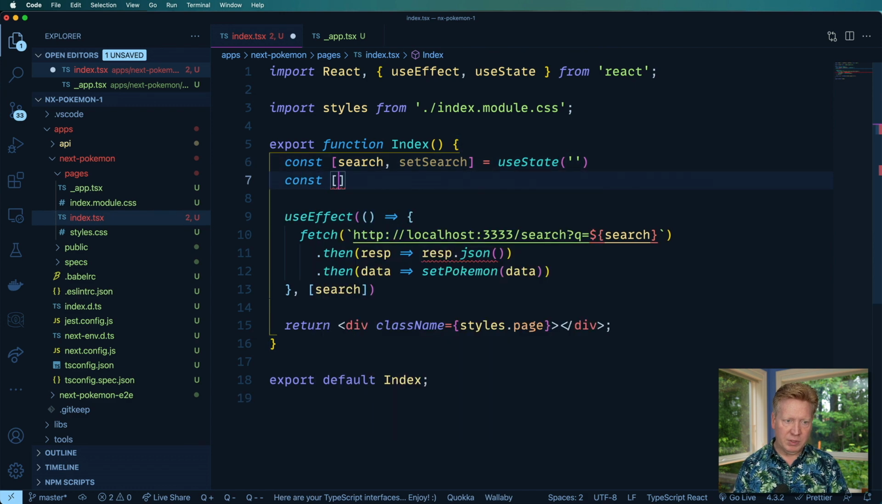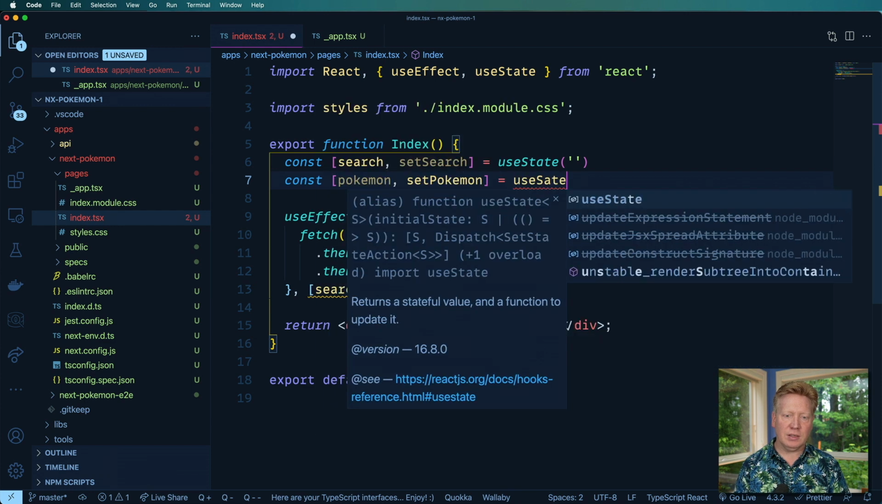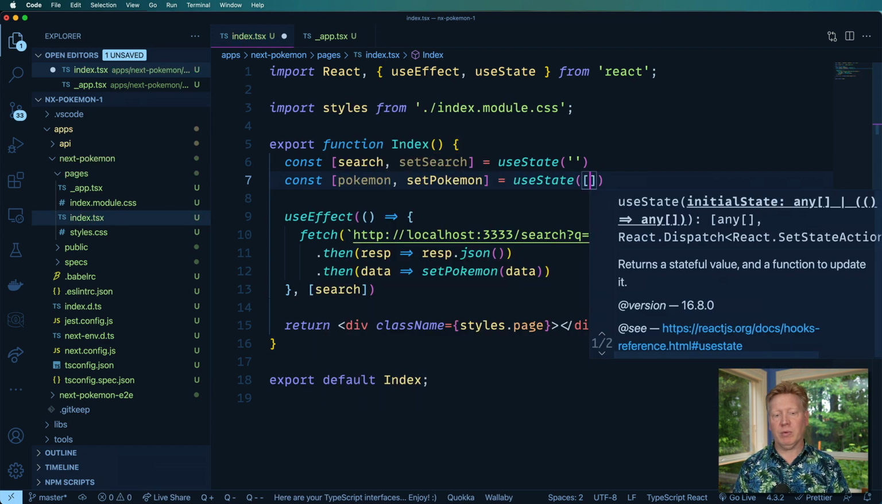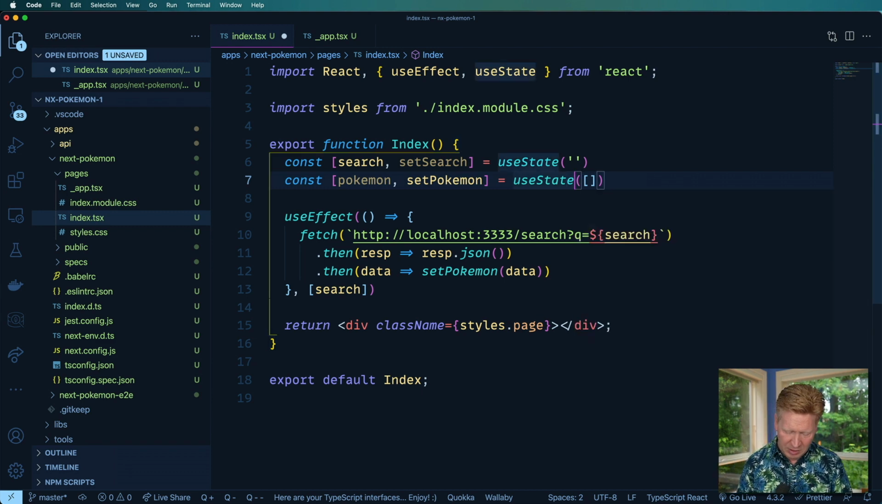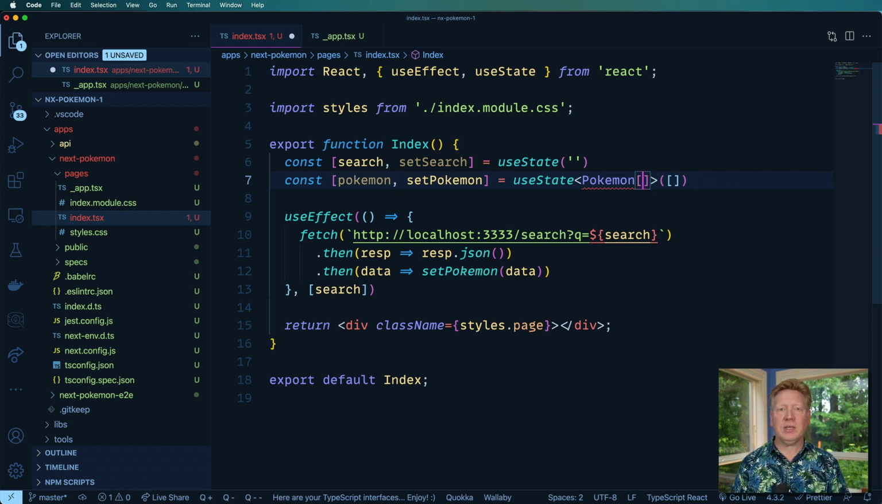Okay, now let's go and define what setPokemon is. Well, it's going to be another piece of state. It's going to be pokemon and setPokemon, and it'll be useState, and we'll give it an empty array. But really, we want this to be typed, right? We want this to be an array of Pokemon, like that. So how do we get that done?